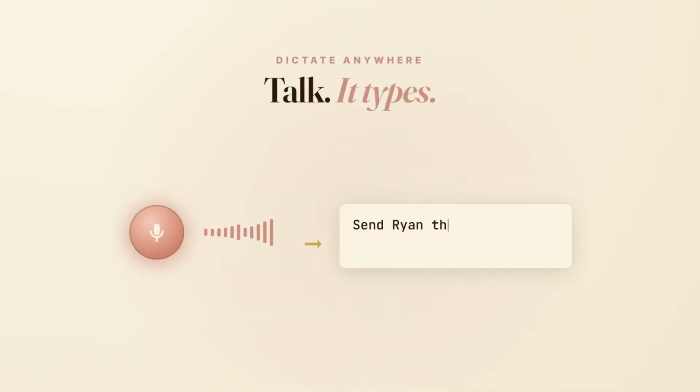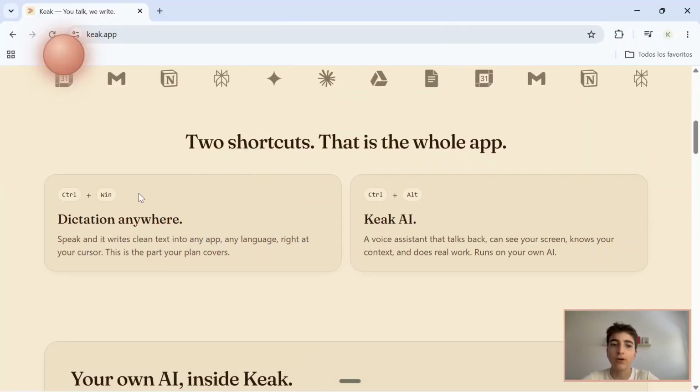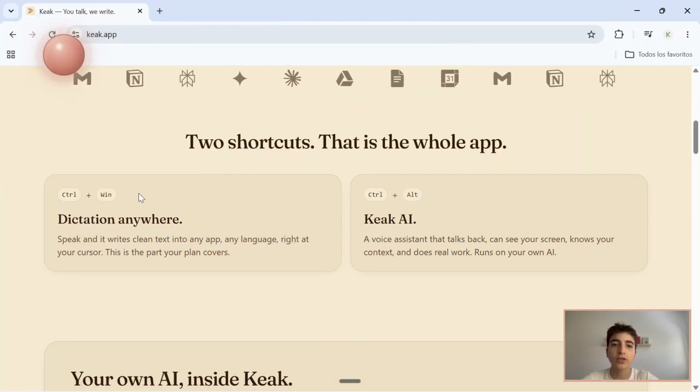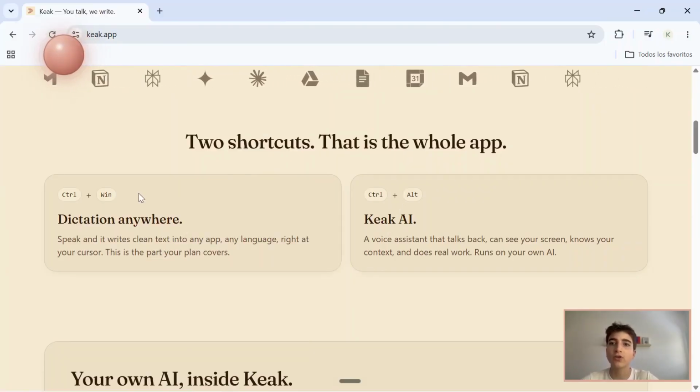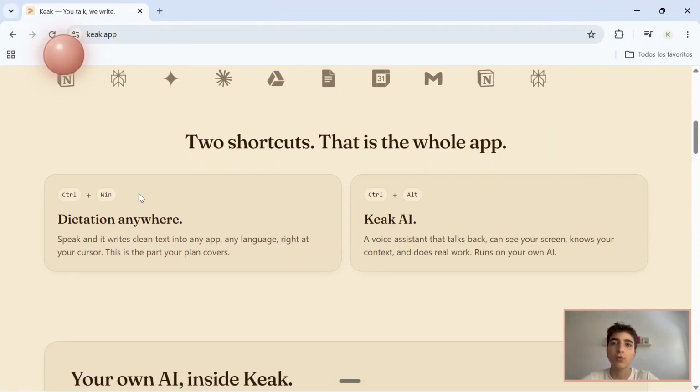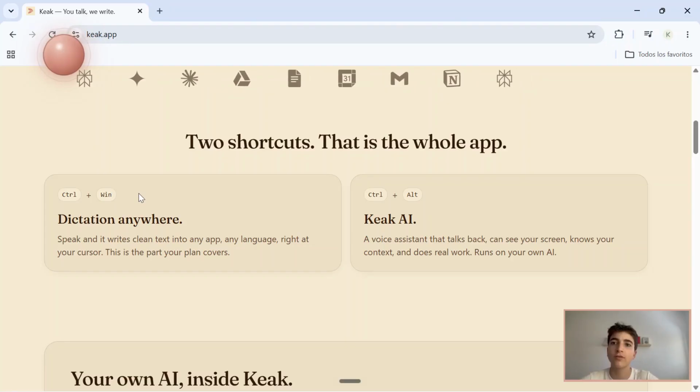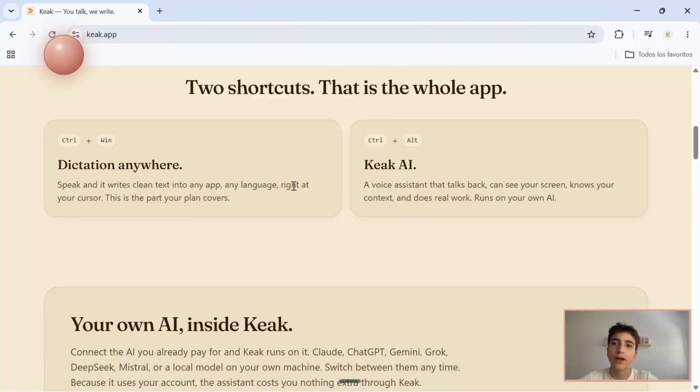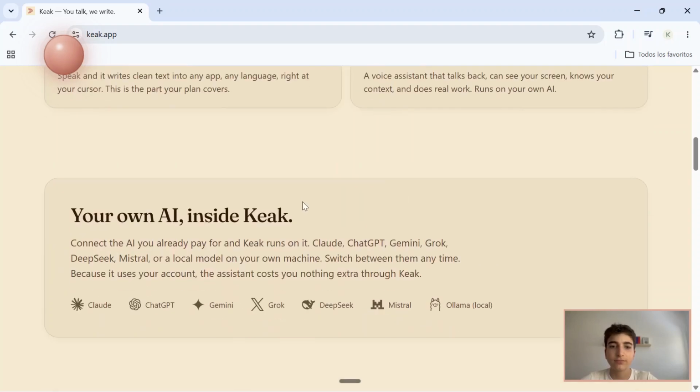First, the Control Windows that you can dictate anywhere. You just hold Control Windows, speak freely, and then when you stop, it writes for you. It's like Whisper Flow but with a lot more stuff. And you can connect it to your second brain to give it real context.